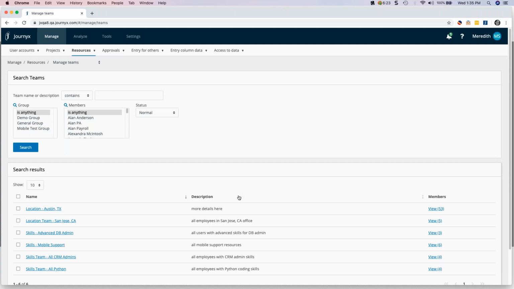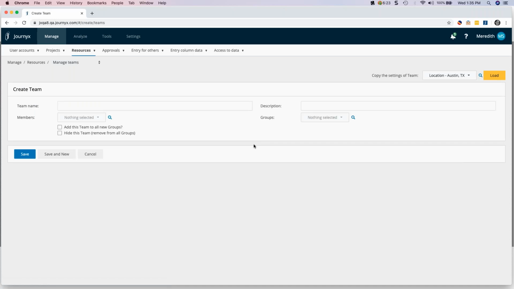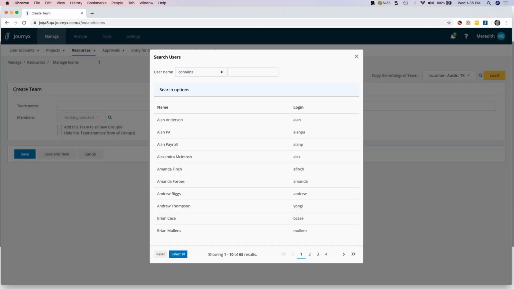For those of you who are familiar with Journyx custom fields, any user custom field that you have that's a select list can be used to organize a team. And so when we go to create a team, we have the name and description, and you saw how I named my team so that it was easy for me to identify what sort of team it was. I can then go and search for users to be on that team.